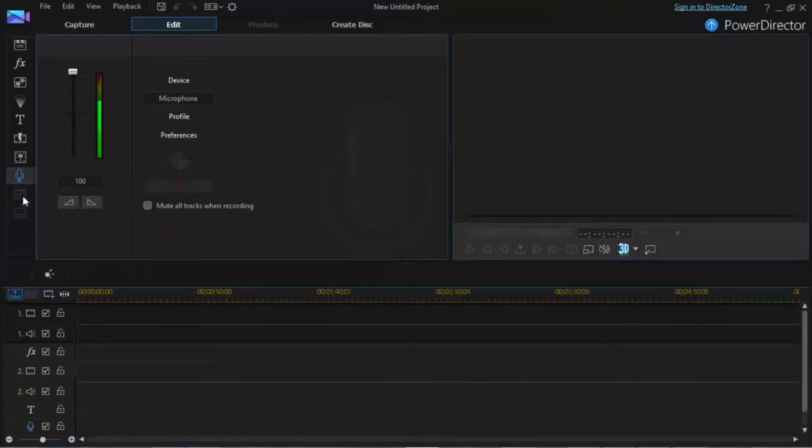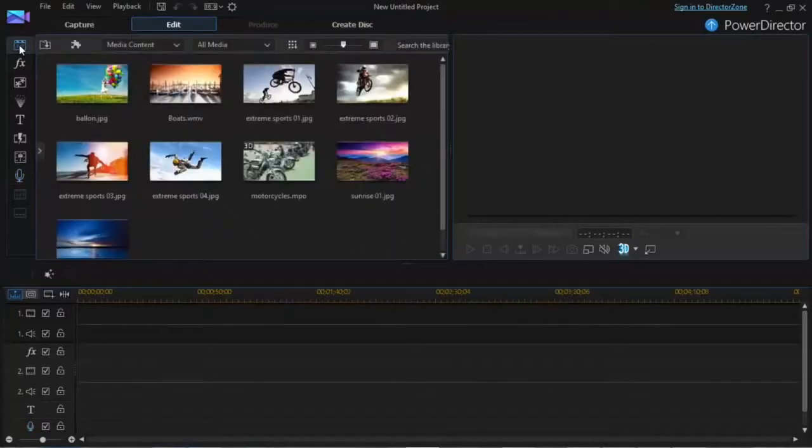And these other ones, this is the chapter room, and this one is the subtitle room, when you want to put some subtitles on the movie that you're doing. So let's get back to the media room. The media room is good.